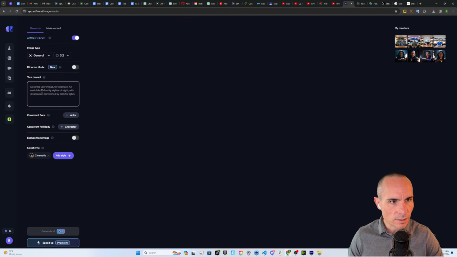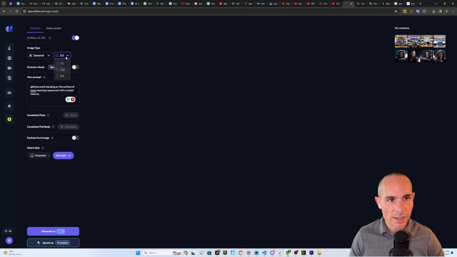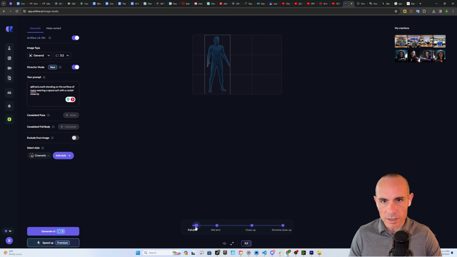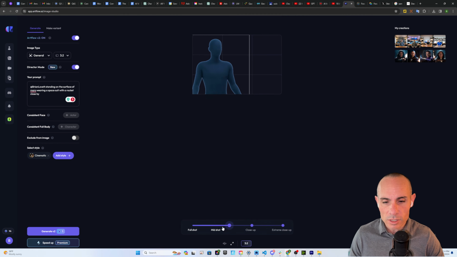new images. So all you have to do, just like you're using any other system, is you'll do a prompt. We'll say, at Brian Lovett, standing on the surface of Mars wearing a spacesuit with a rocket close by. You can set the aspect ratio of the image, so we'll go with 3:2. Then you can even click on director mode. I'm guessing that this employs ControlNet in the background. So you can say, okay, I want this to be a full body shot, a mid shot, a close up, or even an extreme close up.